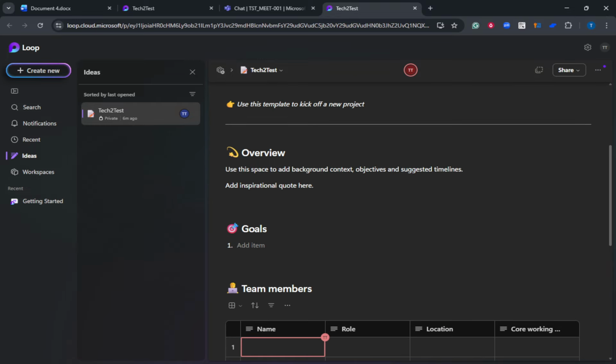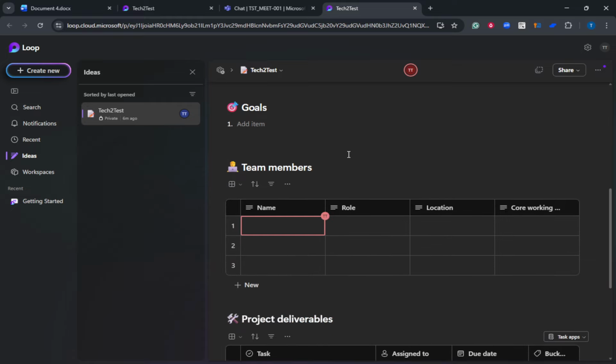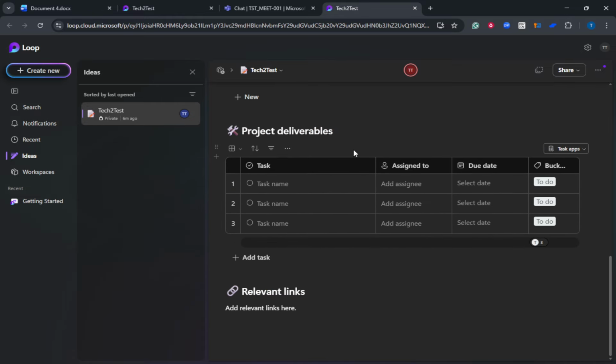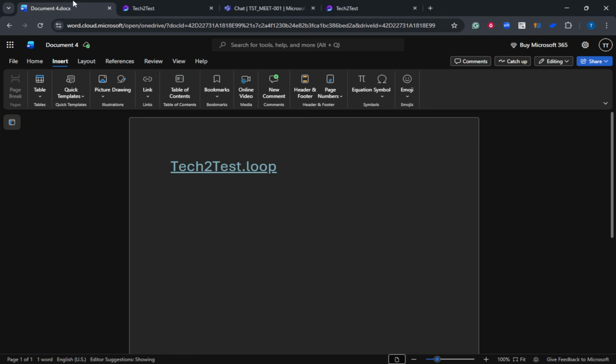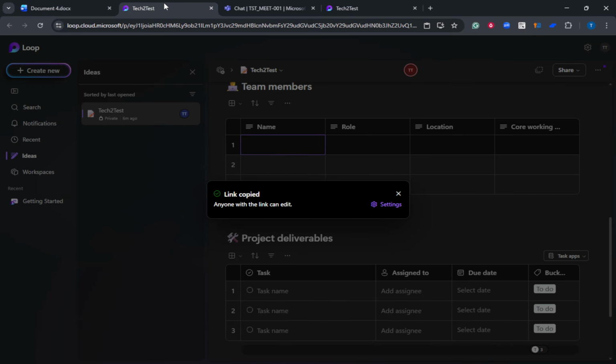To recap, Word for the web is now a viewer and link launcher for loop components. For live editing, open the link in Loop or another supported app. Keep your links tidy and well labeled, and you'll collaborate just as effectively.